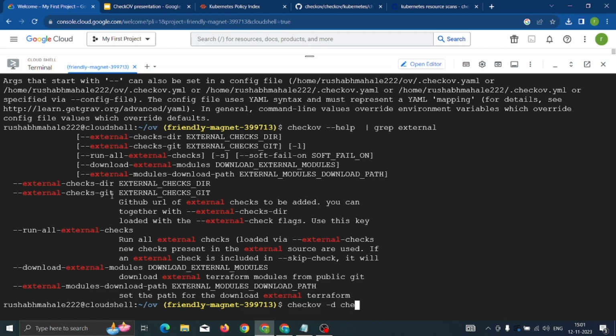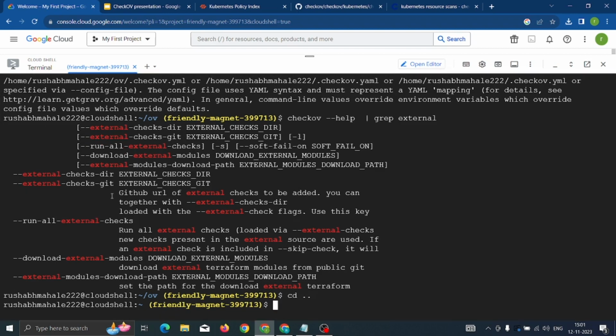This is where I have stored my... just a minute, cd .. Yeah, so here I have stored my manifest. So you have to define where you have stored your manifest, and then you have to define where your policies have been set up. External check directories, checks directory, and directory name is your checkov.